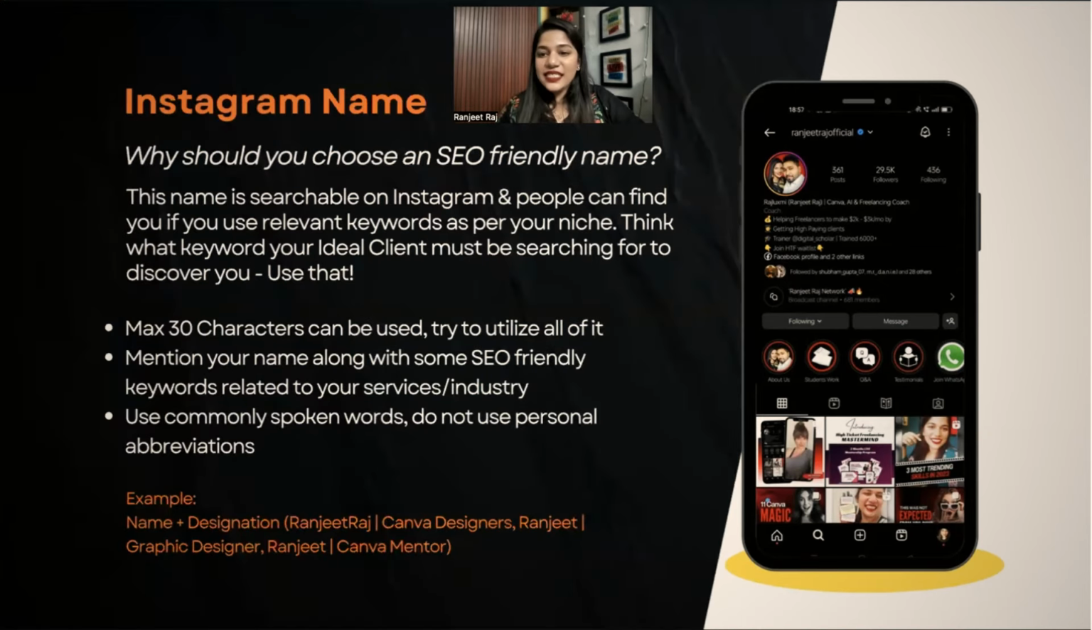Next, we have Instagram name. What is the Instagram name? So you have to make sure whatever name you're using here, I'm not talking about Ranjit Raj official. I'm talking about this name, which says Raj Lakshmi, Ranjit Raj, Canva, AI and freelancing coach. Now, this has to be an SEO friendly name. What is SEO? SEO means search engine optimization. Whenever somebody searches for something which is there in that naming section, your name will appear in the search.